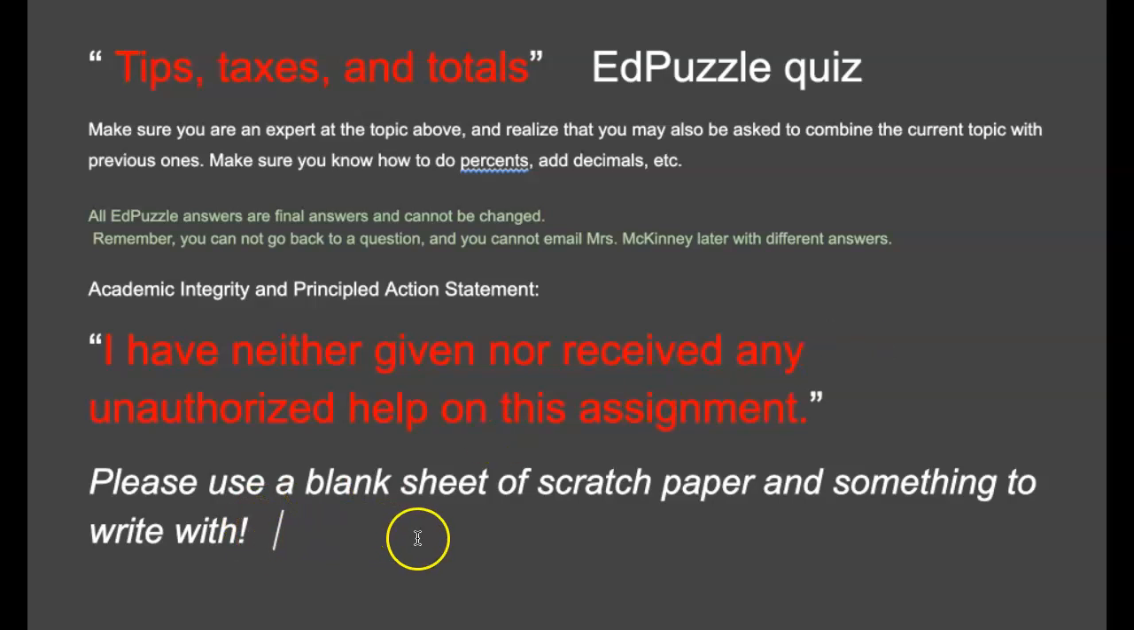You do need a blank sheet of scratch paper and something to write with. I'm going to be asking you to look for patterns in this one, so you need to write down your answers so that you can see those patterns.